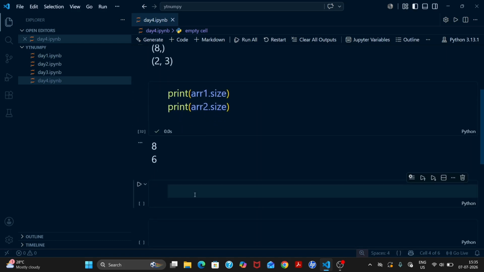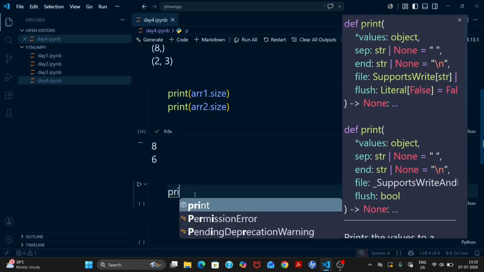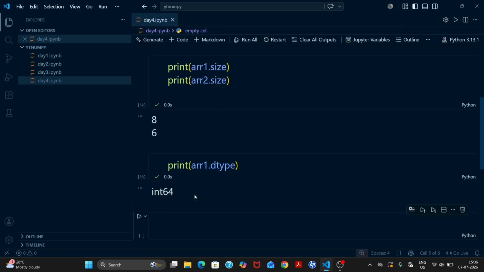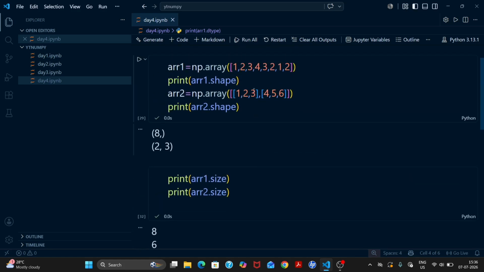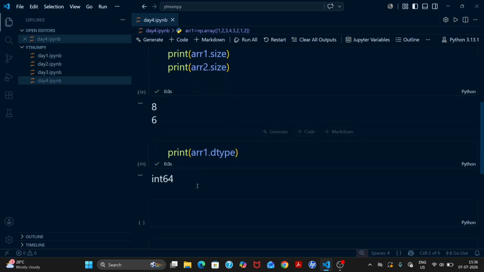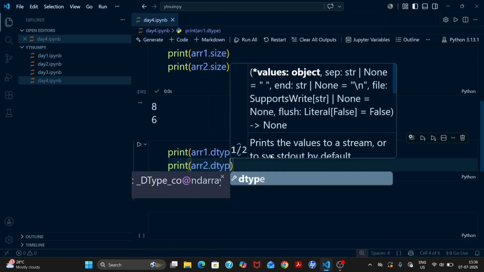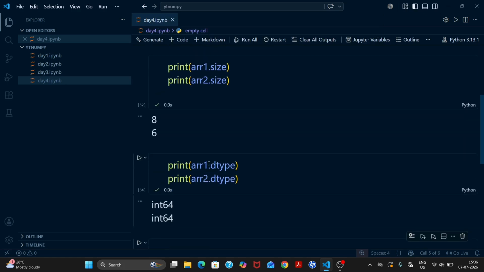Our next property is dtype. So print array1.dtype, which is int64, because dtype gives the data type of the elements in an array, and we know that in an array the data types of all the elements must be the same. Even if we change the data type of an element, it will not give an error, but it will change the whole array to a float array. You can verify using print array2.dtype, which is float. Sorry.